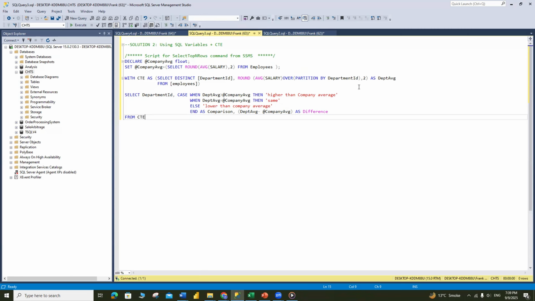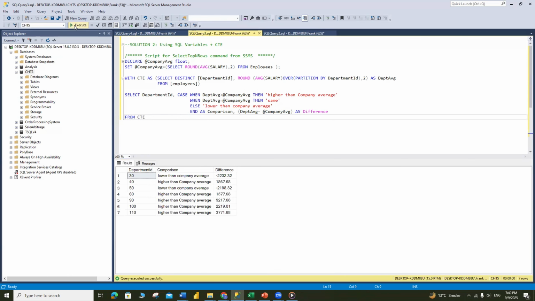Finally, we compare the department average with the variable and compute the difference. Execute the query and we can get the same result. This approach avoids repeating the subquery and can be more efficient.